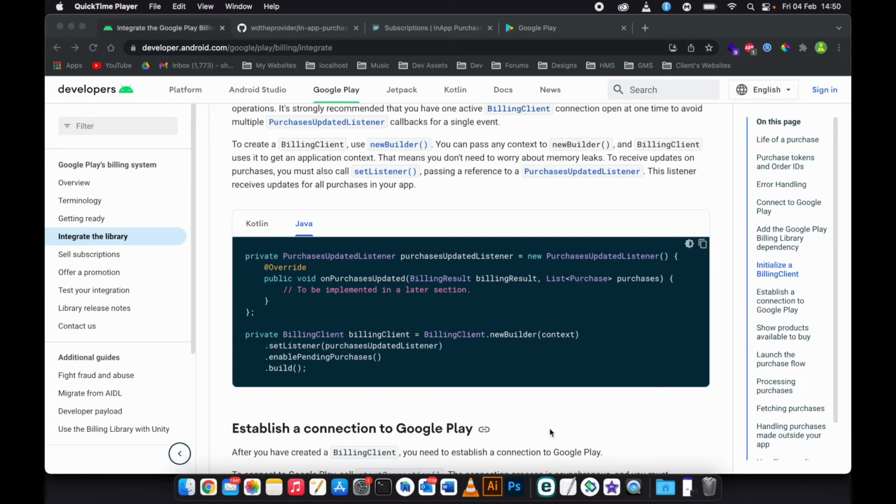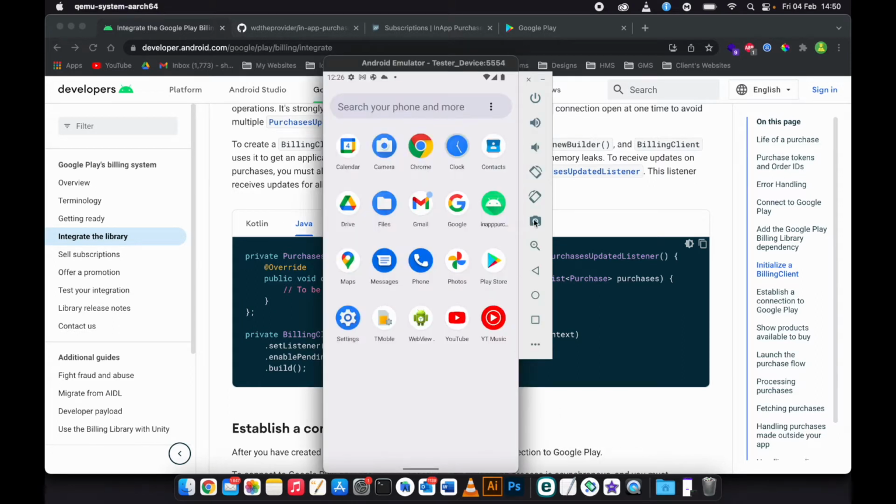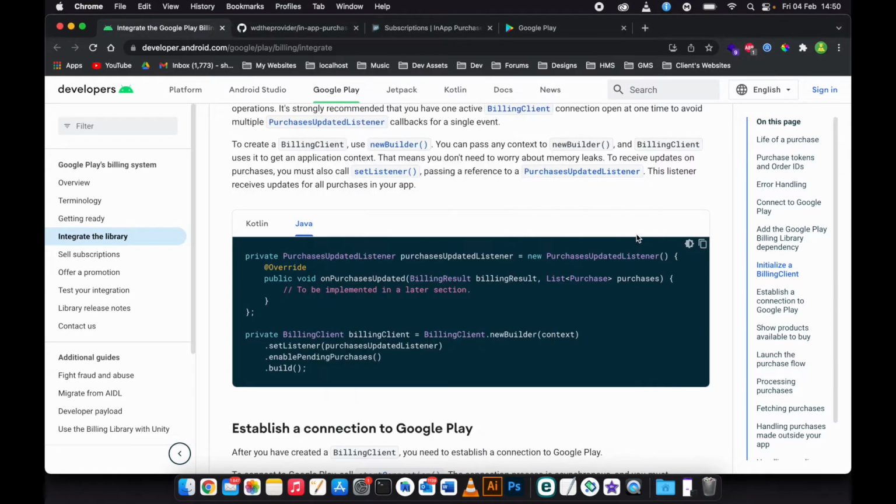In our last video, we looked at how to generate an APK and upload it to internal testing on Google Play Console. We then configured our emulator device so that we can test our app. You can get the video in the video description, or you can just look at it here on the top right corner.